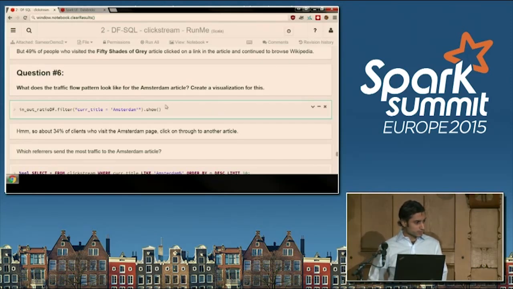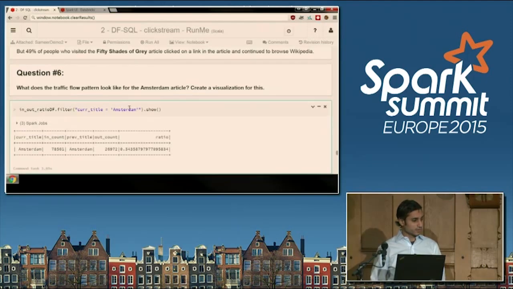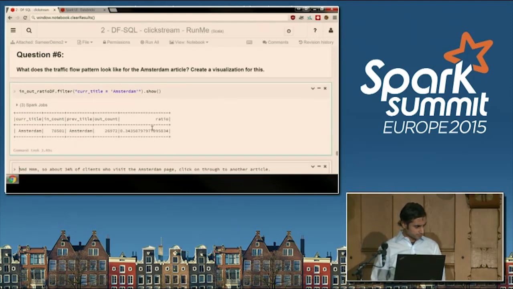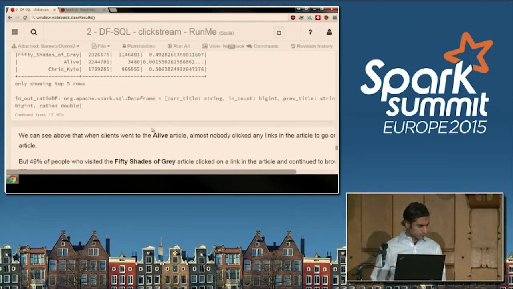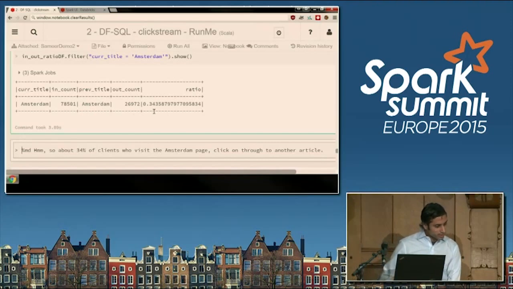What does the traffic flow pattern look like for the Amsterdam article, and create a visualization for this? So from that data frame we just made with the ratio, we'll filter it down to just the Amsterdam article. Curious here. So yeah, the ratio is not too bad. 35% of the people continue from Amsterdam on to something else.